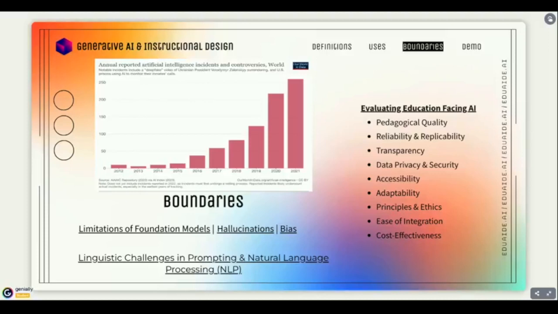Next, we look at the reliability and replicability of outputs, the transparency of the service, and whether or not they are open with which models they use, data privacy and security, how your data is of course used, and whether or not these models ask for, retain, or record any student personally identifiable information, so whether or not education AI platforms are COPPA and FERPA compliant.